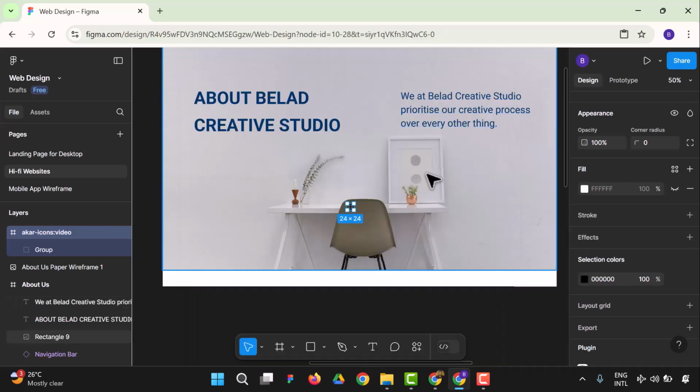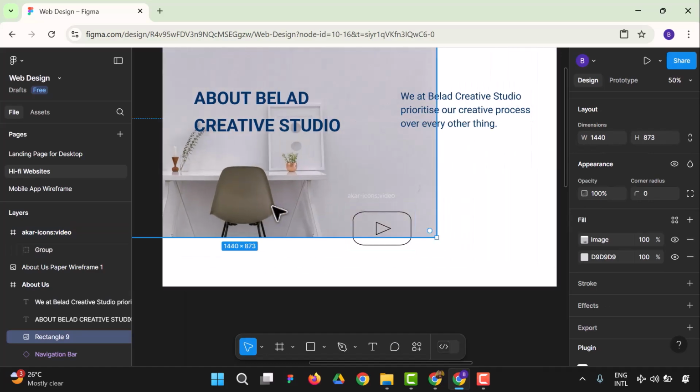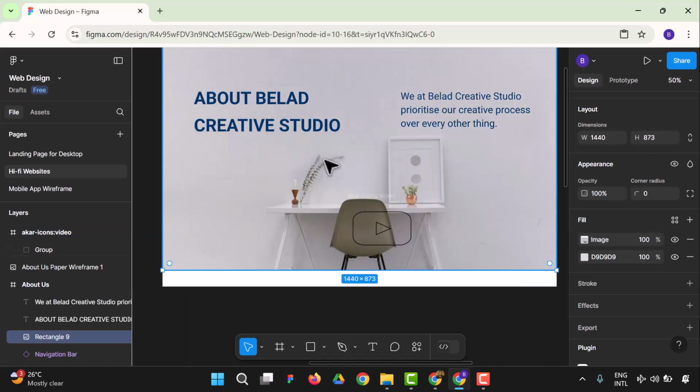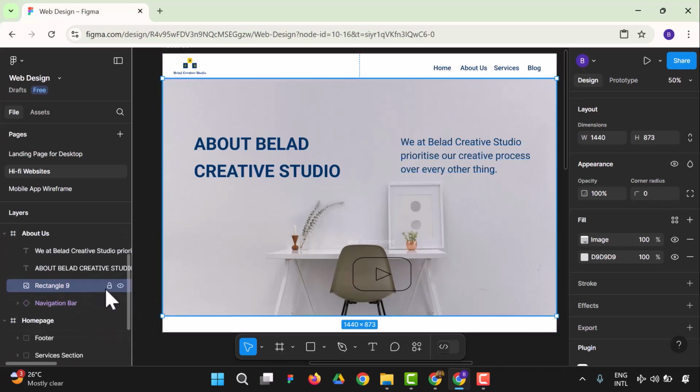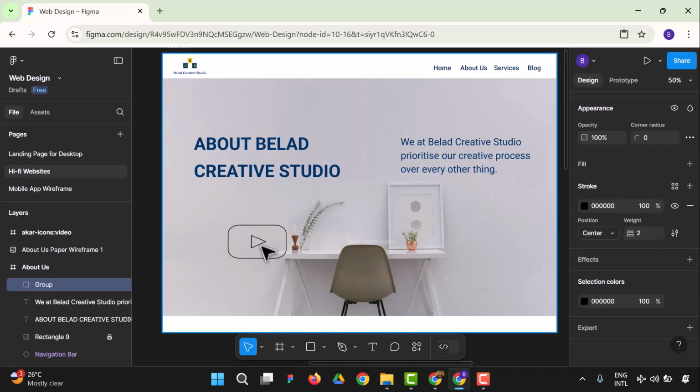So remember, we were importing as frame, and we have to do some changes as well. So we have something like this, and Control Z. So remember, I said if something is moving, all you have to do is lock it. So I'm going to lock this right now, so that it doesn't move around. So I have that locked, and this is the icon I brought in.